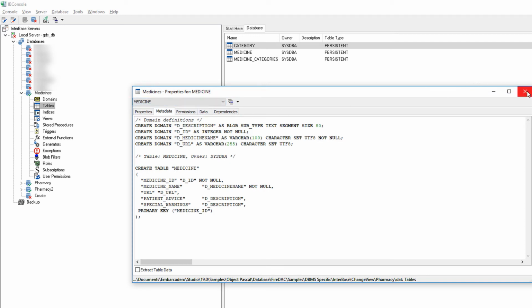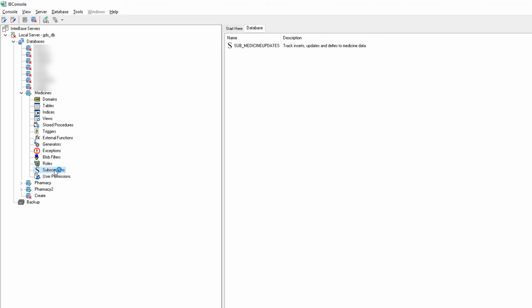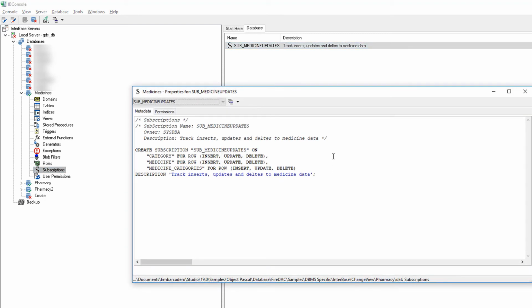To make this a ChangeViews explanation though, we have in the expanded tree panel for medicine.ib a view called Subscriptions. And if I click on that view, then we can see that we already have a subscription created. So we're creating a subscription titled sub_medicines updates and setting that subscription on the categories, medicine, and medicine categories tables for inserts, deletes, and updates.